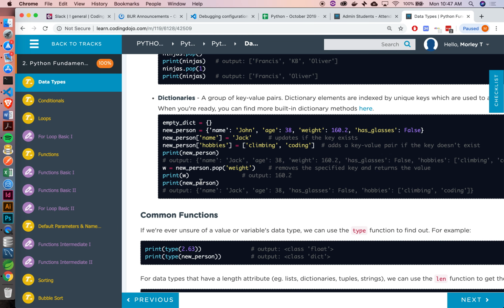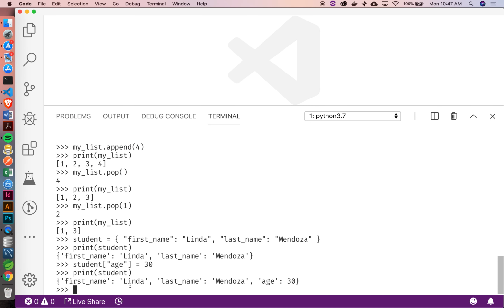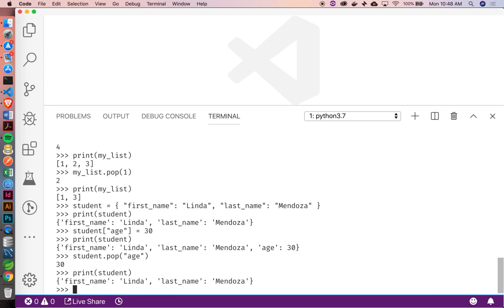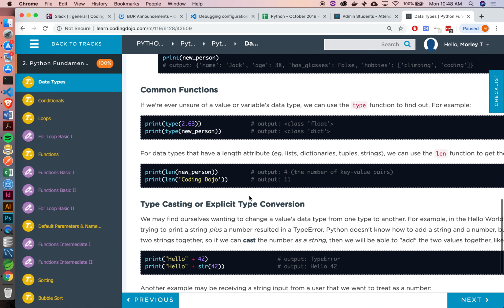Let's see some of the other things that we can do with dictionaries. It looks like we can actually pop a key, which is kind of interesting. So that should remove the key value pair, and it actually returns the value to us. So let's try that real quick. So if I go student.pop and then I pass in age, there you go. I got the age, and then again, if I print it out, we've now lost the key value pair for age, right? Okay, fair enough. Let's keep moving down.